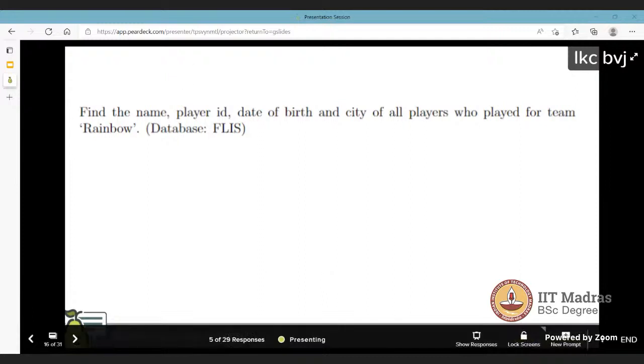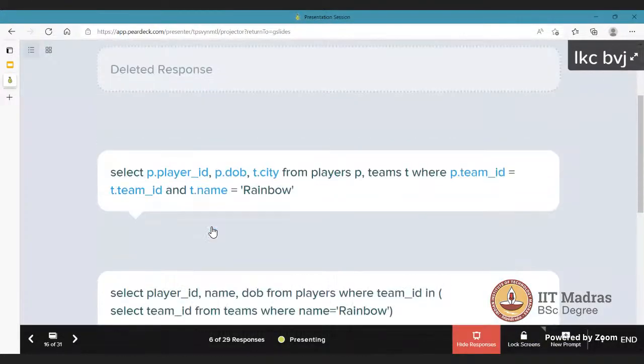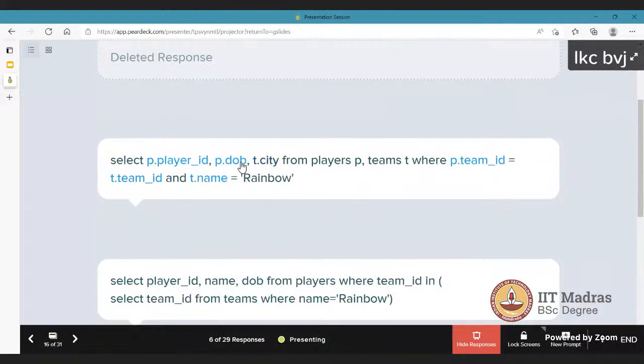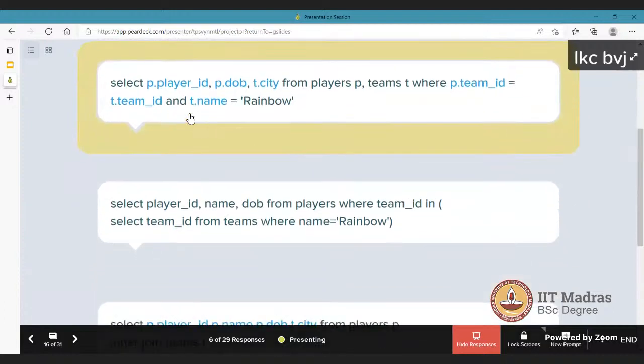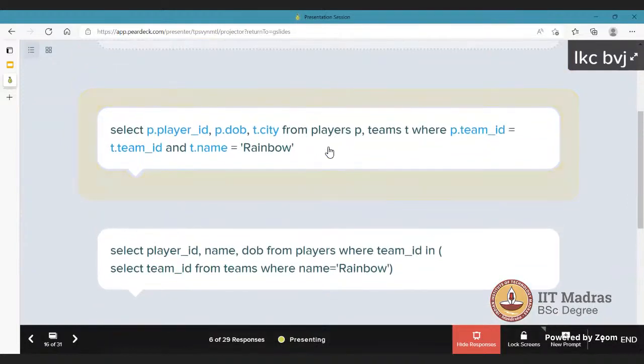Okay, so we have 6 responses. Is this query returning the correct number of attributes? Whoever has given this query, we have asked for the name, player ID, DOB, and city. So it won't be returning the name, right? So please remember that.